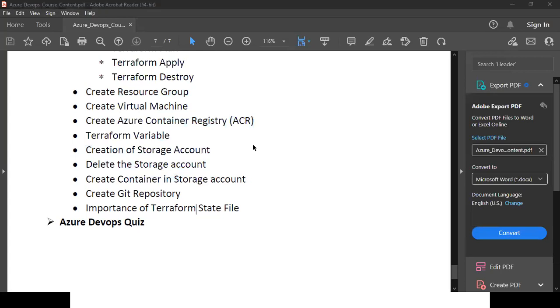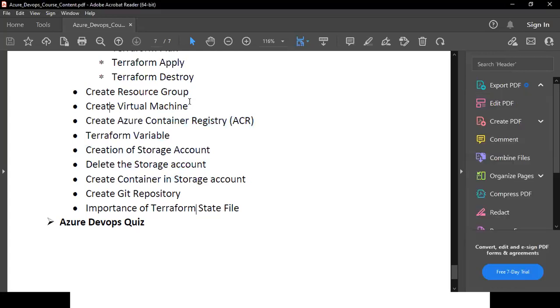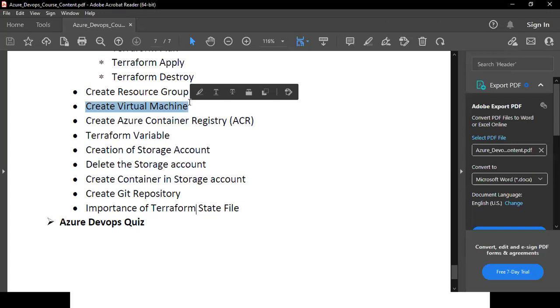Clear, Param? Only this one: resource group, virtual machine, Azure. So these things we have learned, what is a resource group and what is a virtual machine. Those things we are going to create by using Terraform also. In our upcoming session, we are going to learn about ACR.